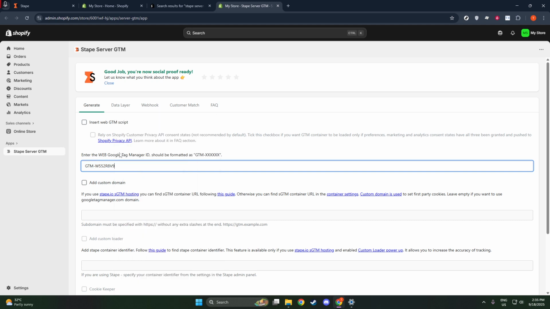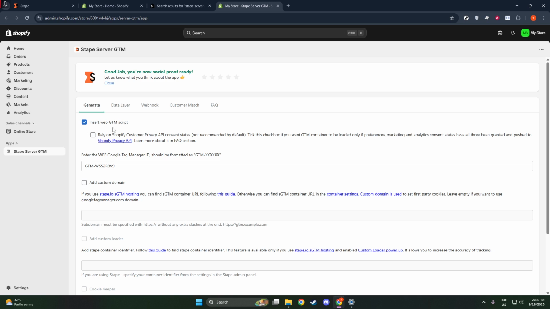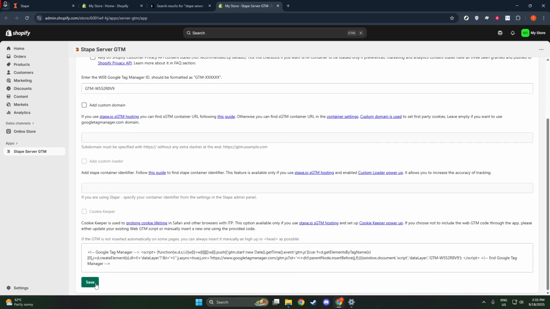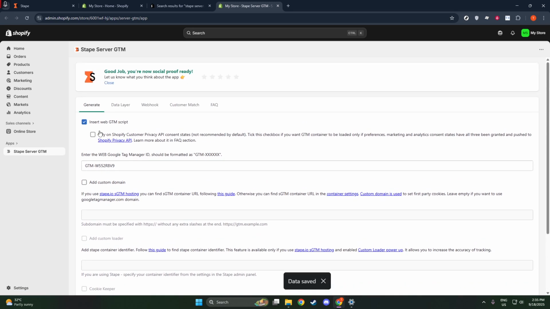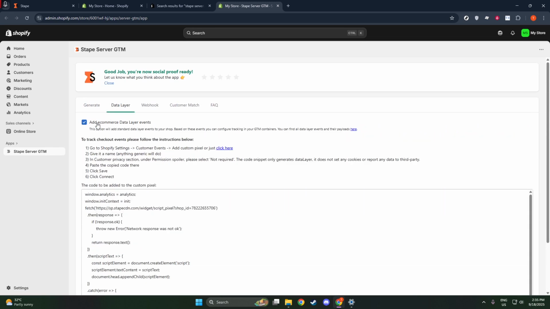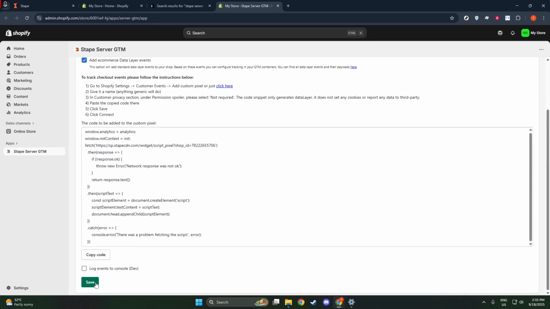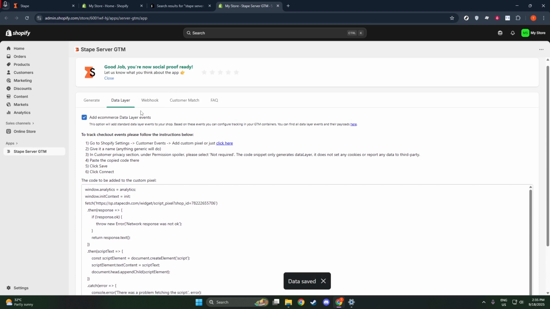Then, you'll want to enable the Add eCommerce Data Layer Events option by checking the corresponding box. Enabling this feature ensures that standard Shopify events, such as purchases or cart additions, are automatically pushed into the data layer through the app. If your container and plan support additional features like the custom loader or cookie keeper, consider enabling them. These options can be quite beneficial for extending the lifespan of cookies and bolstering your site against ad blockers.